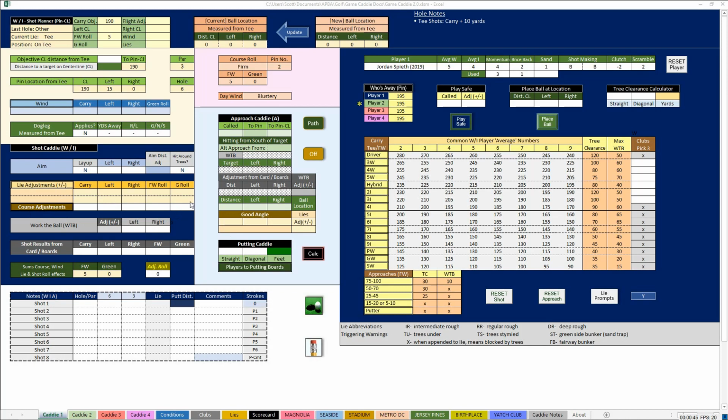And it's pretty simple, really. You can fill in this information at any point before you hit the update button. So for example, if you've got a course like, we have Magnolia here, hole 6, and the instructions on that hole say to add 10 yards to the flight of all tee shots, we could just come over to this box, under carry for course adjustments, and type in a 10. And that will automatically add 10 yards to whatever shot we make.